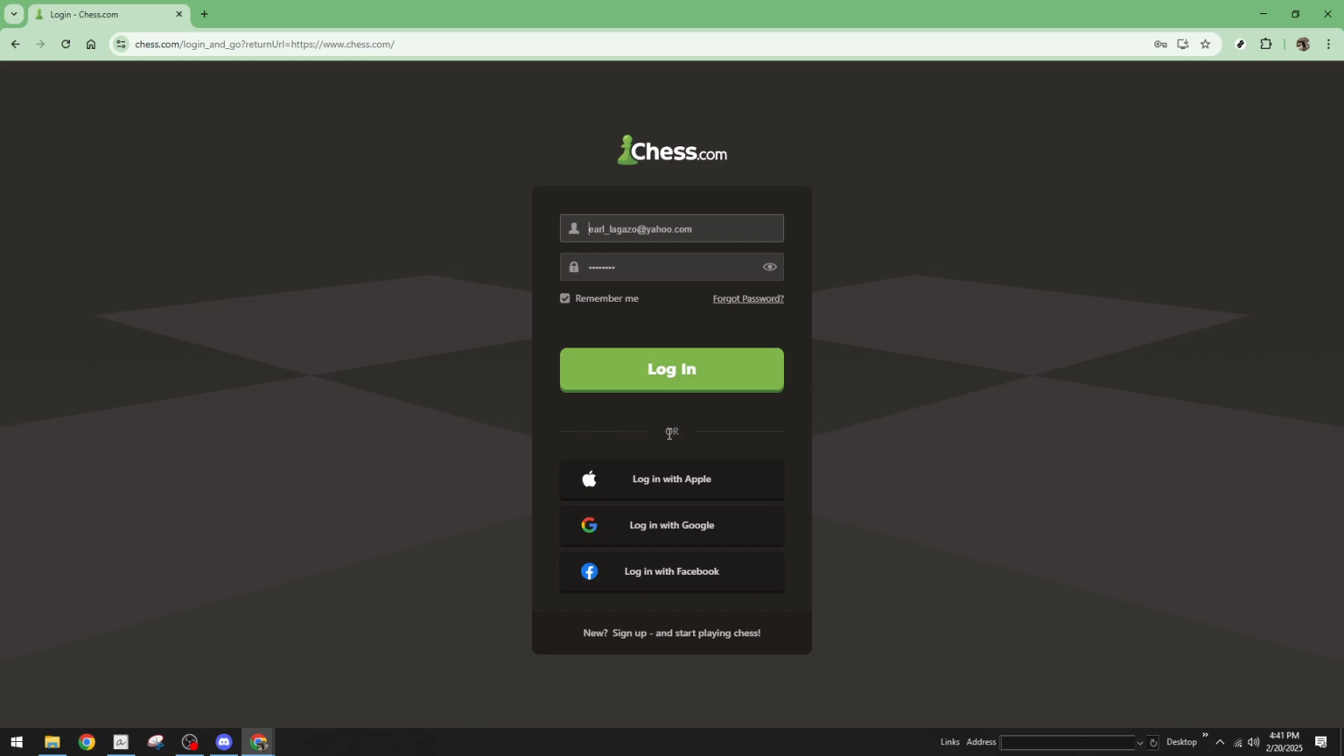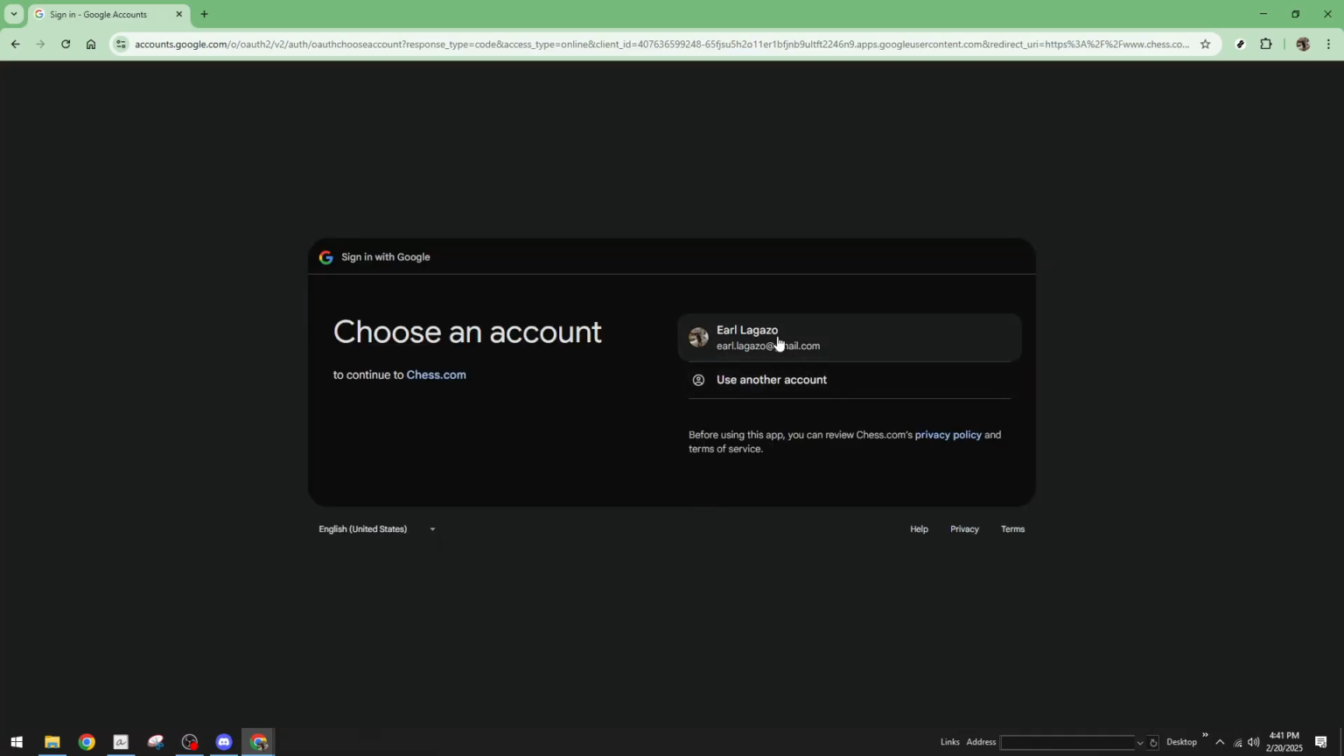But don't worry, if you prefer streamlined access, chess.com offers integration with various platforms. You can opt to log in with your Google, Apple or Facebook account if you set up an account through those. This option simplifies the process, removing the need to remember yet another password.